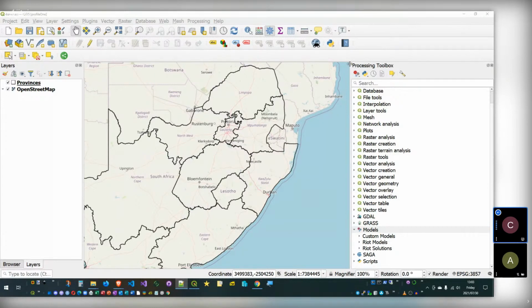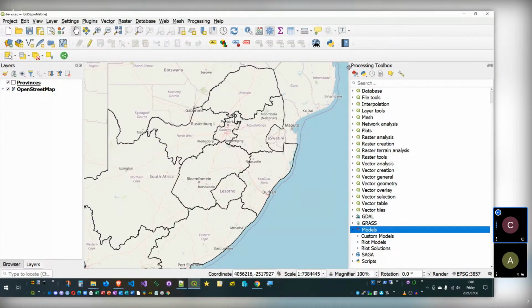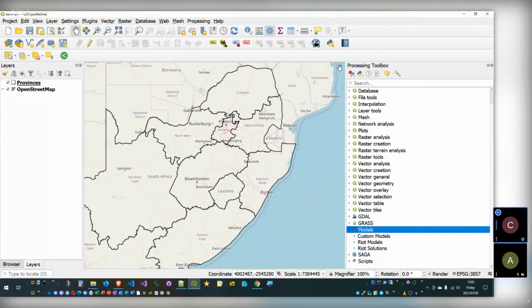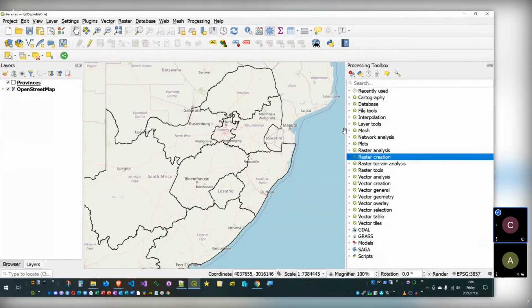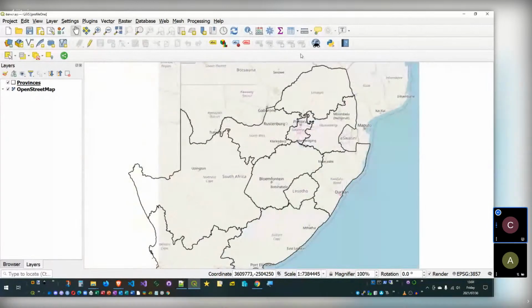You do need a couple of prerequisites in order to start using the modeler and leveraging it effectively. The first thing is to be familiar with QGIS processing. If you are unfamiliar with any form of spatial analysis or how to use the processing tools within QGIS, you're probably going to have a bit of a tough time using the graphical modeler itself. So it's imperative that you understand the processing toolbox.